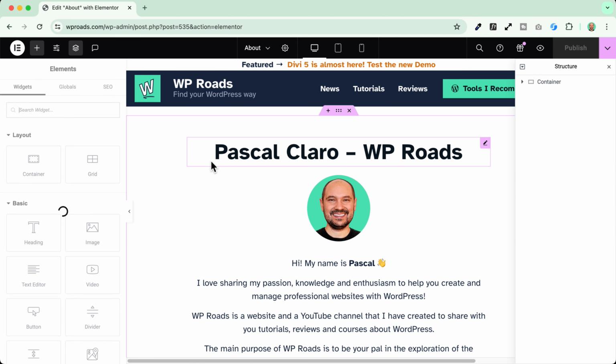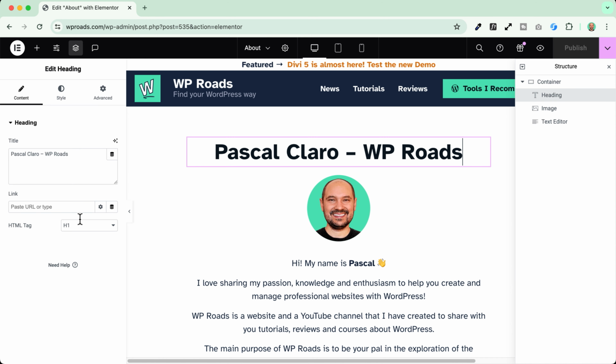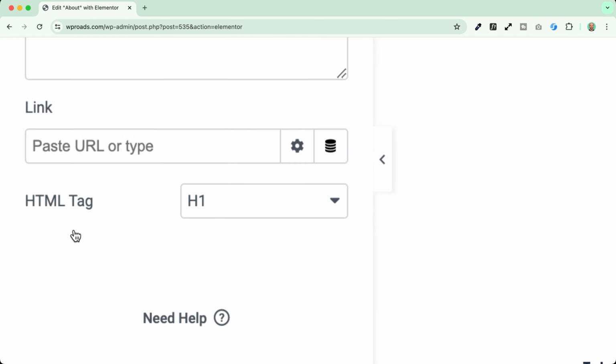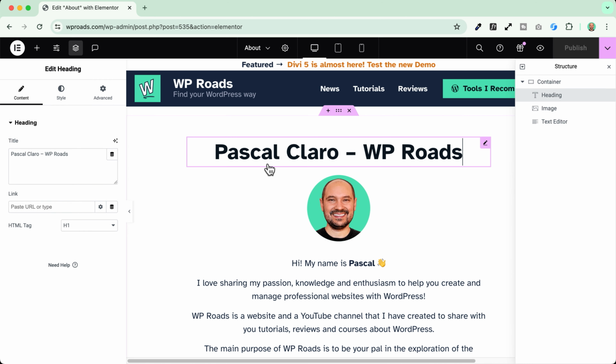But in my case, I will open Elementor as we did for the home page, and here I can go on optimizing. For example, here I've changed the title, the H1 title of my page, which is the most important one. Of course, here I can insert my main keyword. In my case, Pascal Claro WP Roads is the thing that I want to rank for on my about page. When someone types my name and the name of my brand, yeah, I want to be found on my about page.